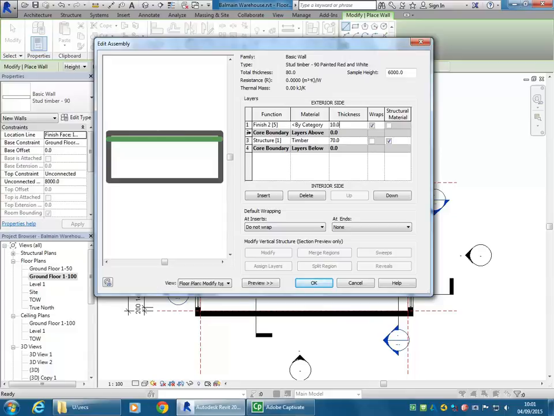No, you can't. It has to have that. So that core boundary... Does it matter what the order is? Yeah, it does. The core boundary is your structure. Yeah, the timber structure, exactly. So you need to have a structure in your wall. That's right. That's your core.